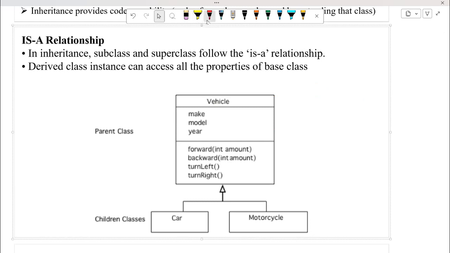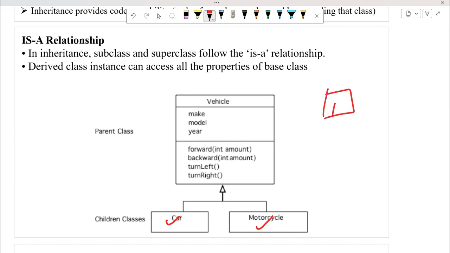Now see, this is kind of inheritance. Here we have a parent class that is vehicle, and then we have two child classes, car and motorcycle, inheriting the properties of vehicle. So as I said, if there is a class A and two child classes B and C, both inheriting the properties of the parent class, this type of inheritance is referred to as hierarchical inheritance.